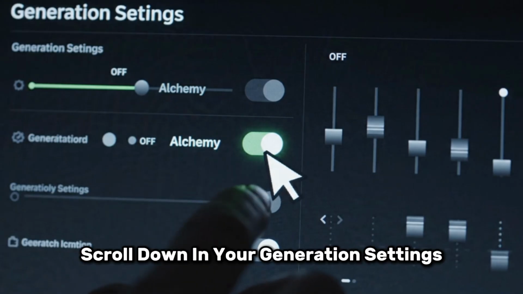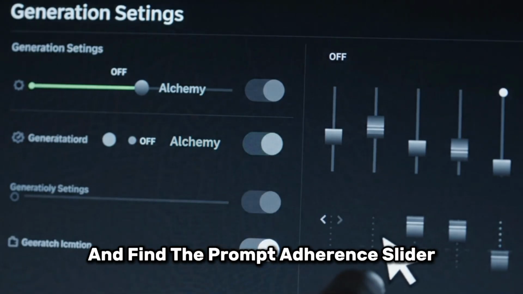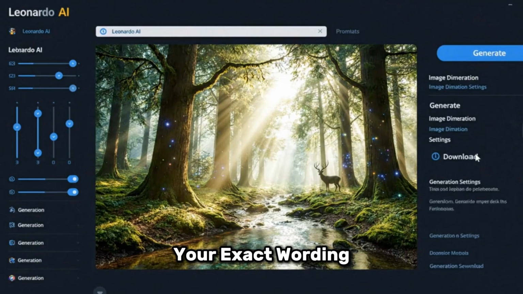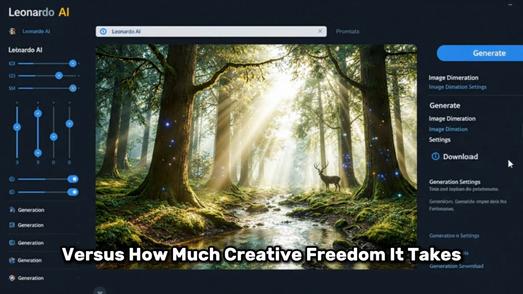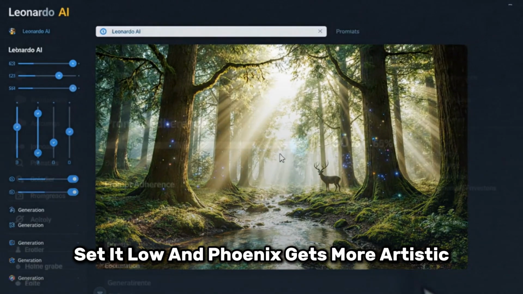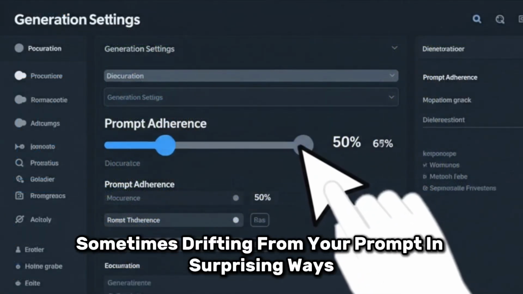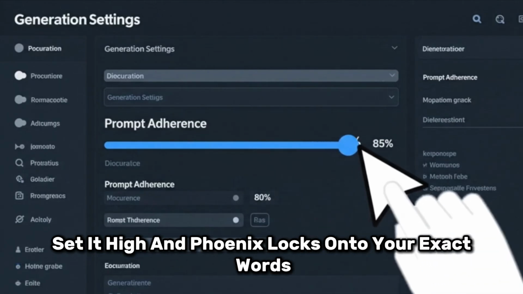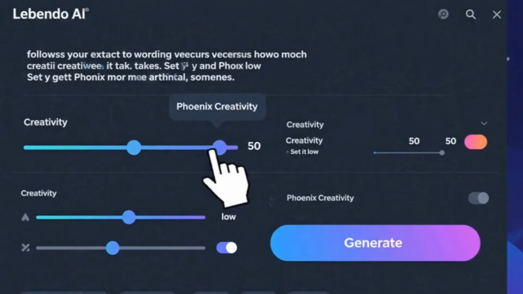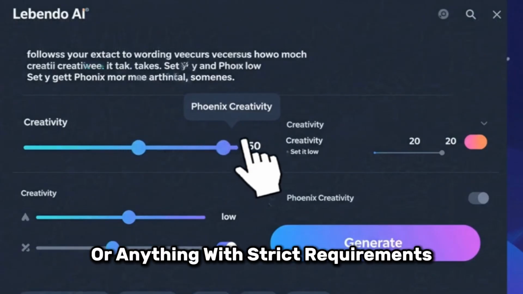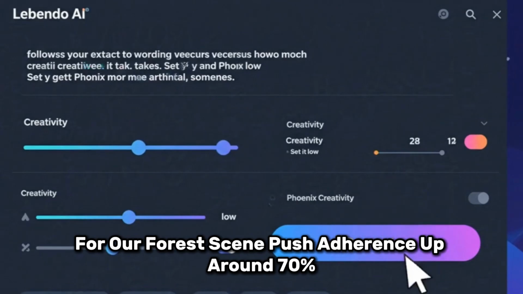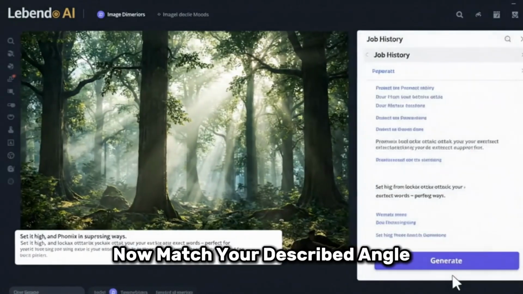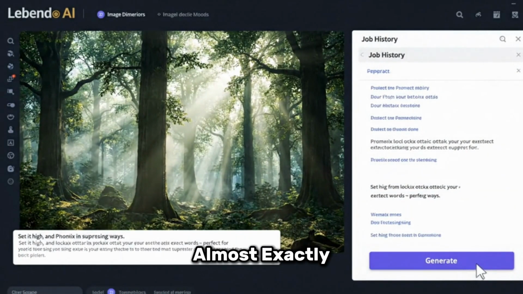Prompt adherence. Scroll down in your generation settings and find the prompt adherence slider. This controls how strictly Phoenix follows your exact wording versus how much creative freedom it takes. Set it low, and Phoenix gets more artistic, sometimes drifting from your prompt in surprising ways. Set it high, and Phoenix locks onto your exact words, perfect for product shots, text and image work, or anything with strict requirements. For our forest scene, push adherence up around 70%. Generate again, and notice how the light rays now match your described angle, almost exactly.